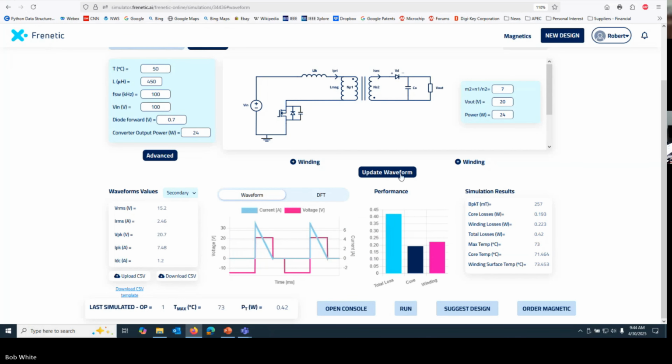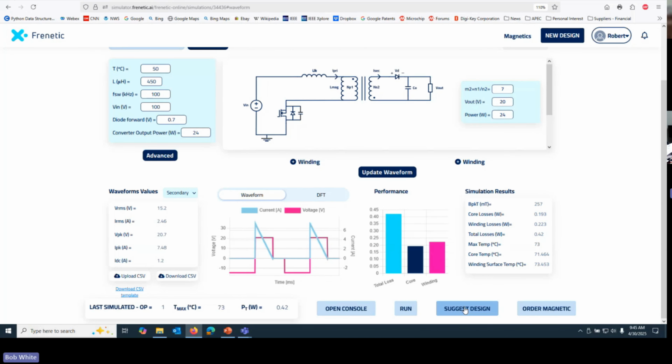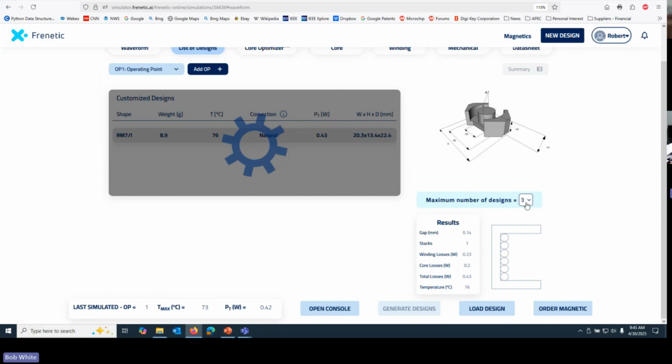Okay. And so it's done an initial calculation, and now let's design the flyback inductor. And so I choose suggested design, and I'm going to let it give me up to 3 designs. So it's thinking for a while. It's got a lot of work to do here.